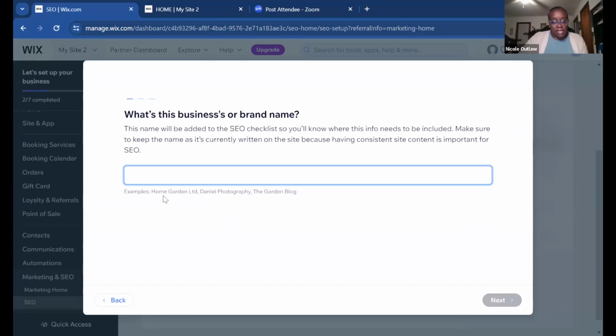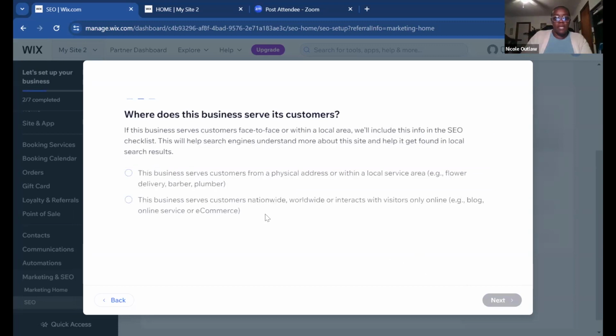So it gives you some examples of how you want your site to show up. So I'm going to just type in travel with Nicole. Let's see. I want that lowercase. There we go. And then we're going to click next.